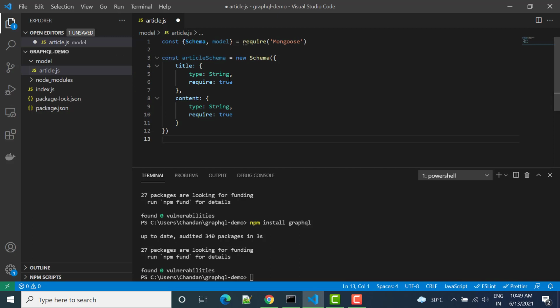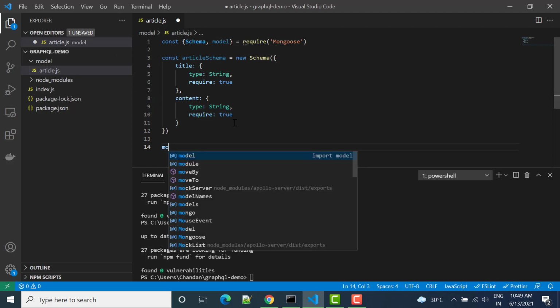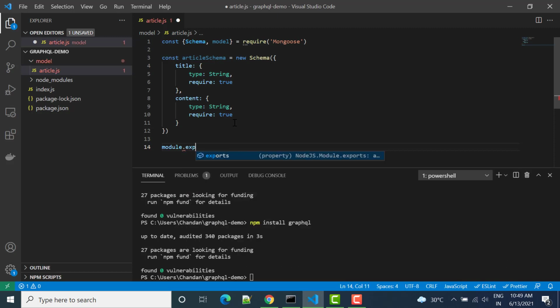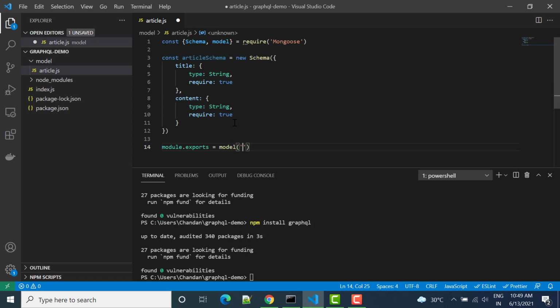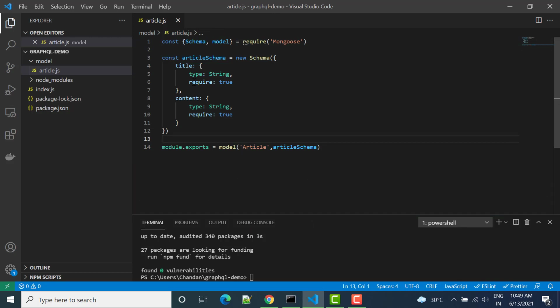Apart from that, after that we have to export. So we can say module.exports, and we can say model, and here we'll specify the name Article, and then the articleSchema is this one. That means in other files we will use the name Article instead of articleSchema. So that's why we have used Mongoose. Save it. Now we have created the model, and this is the MongoDB Mongoose model that we have just created.